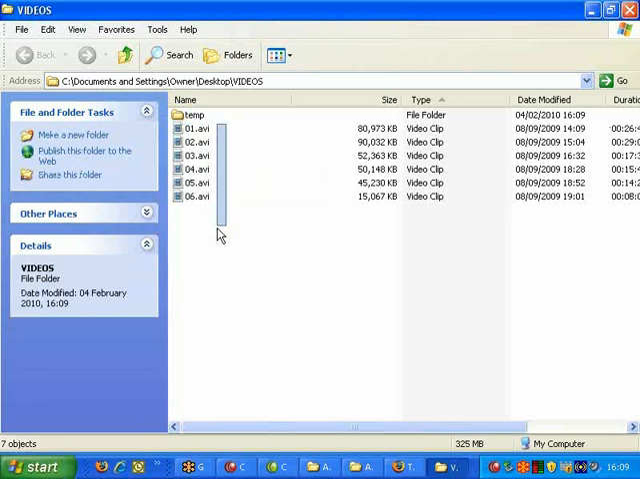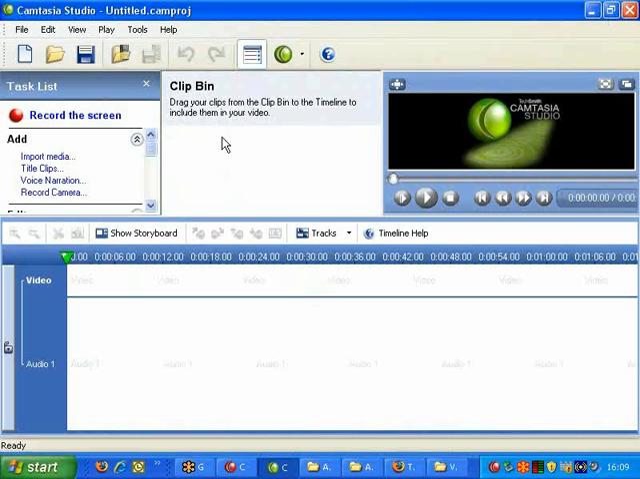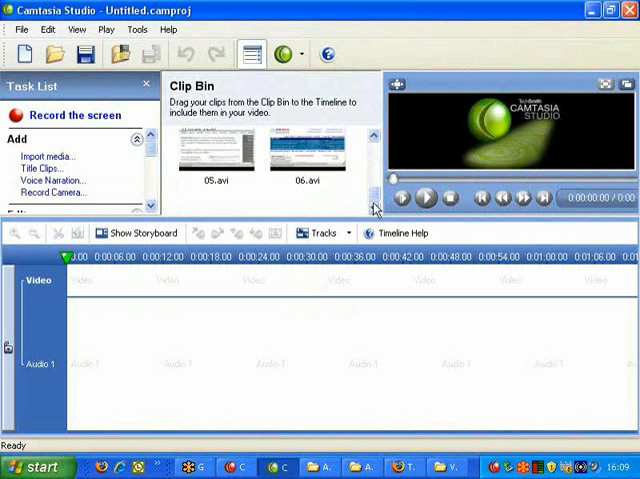And for example, if I wanted to work with these, I could click, hold and drag any of these, just one of them or a few of them, and put them in the clip bin. And you can also do it the same way by clicking on Import Media. You can achieve the same result by clicking on Import Media. Okay, so those are the videos we've imported.